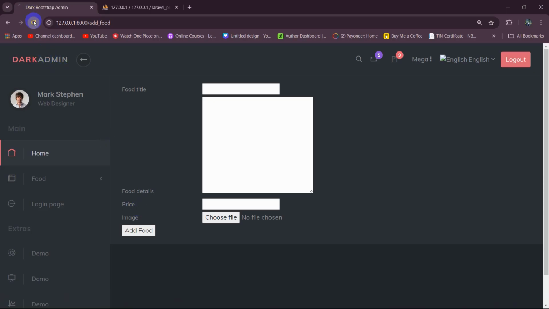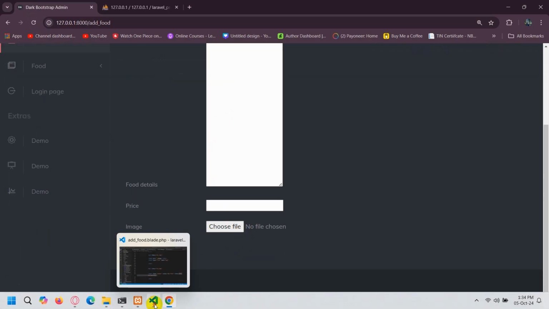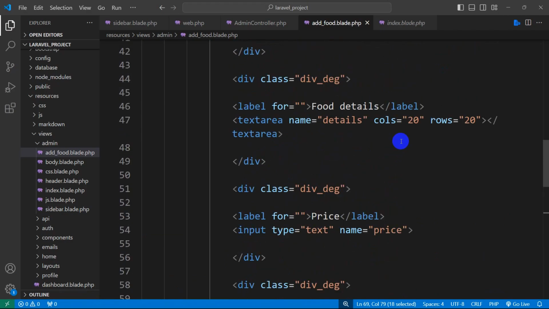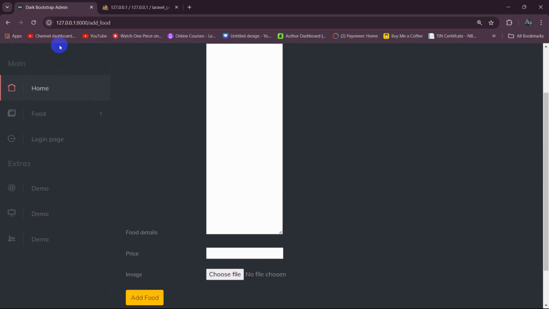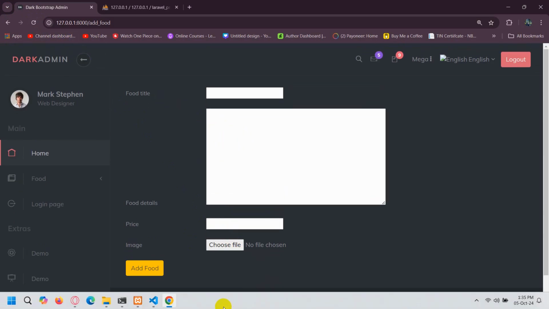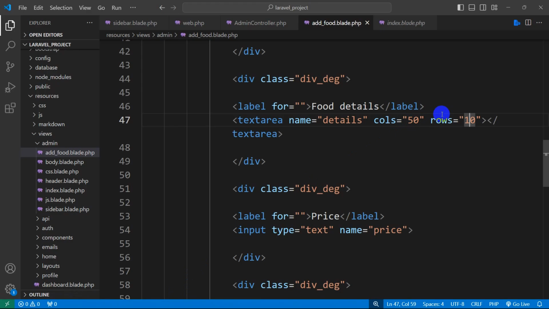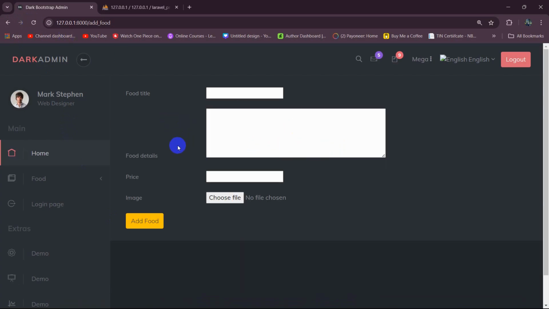If you now save it and refresh here, okay, I think it's become too big. We are going to say here columns will actually be 50 and rows will be 10. Let us save it and let me refresh. I think this is still quite big. Let's say rows will be 5, not 10. So we say here 5. Refresh, and there we go. I think this is perfect.